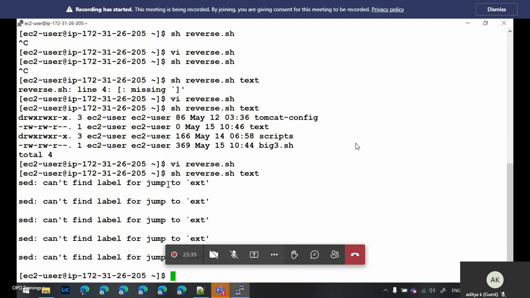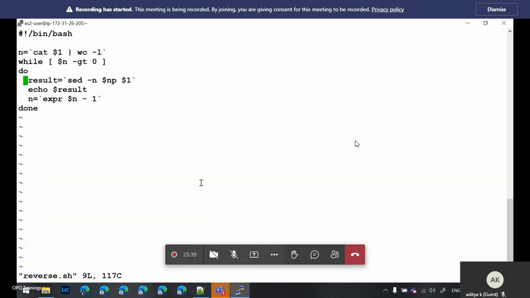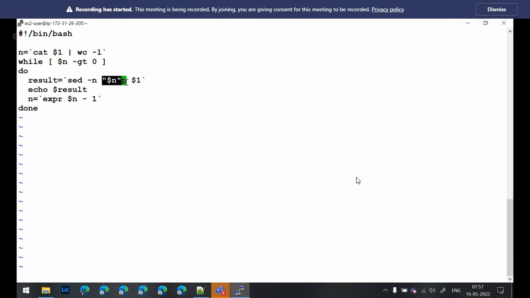We get the error: cannot find label for jump to ext. So we need to differentiate between $n and then p here. That's the reason why I'll be using this: double quotes for $n. So this is a separate variable, and this is a separate variable. If you want, you can also use double quotes here.